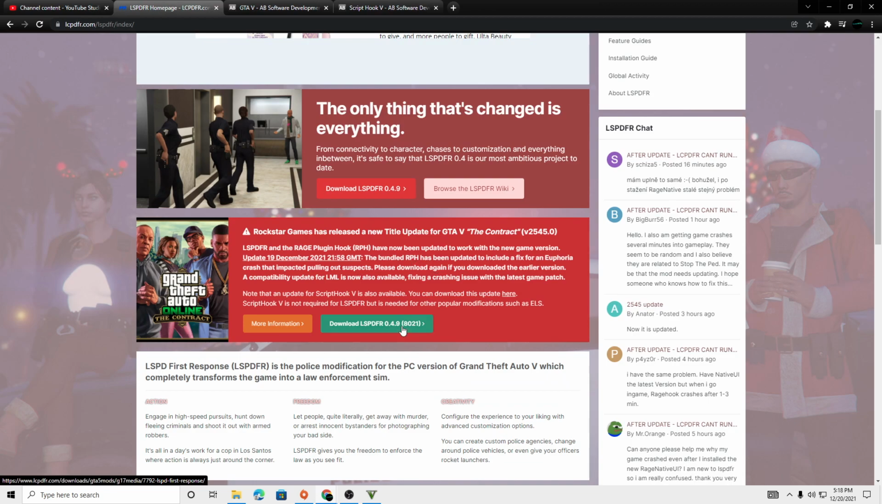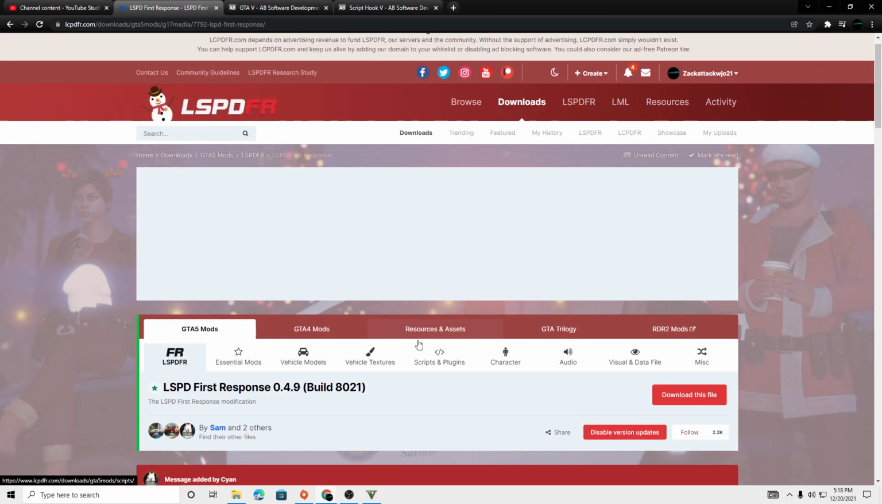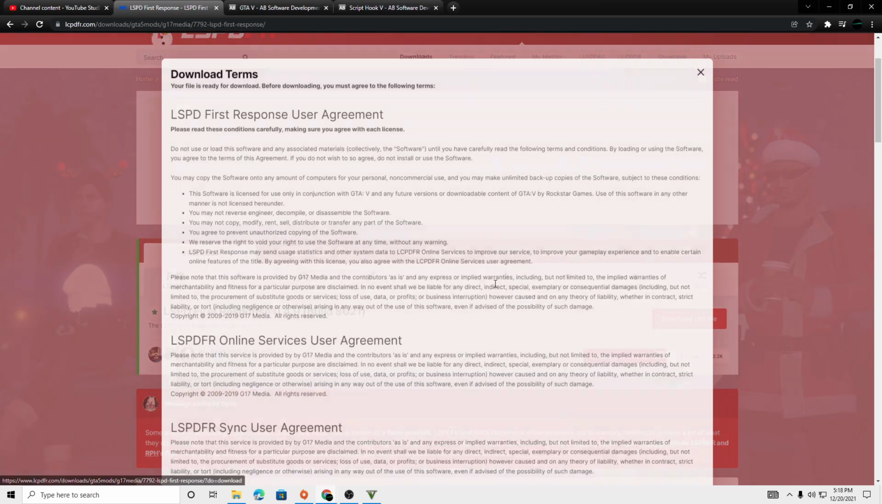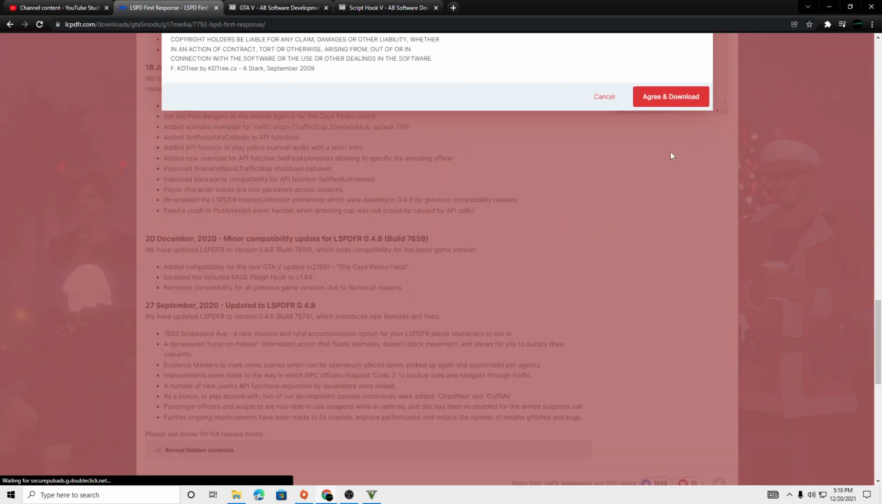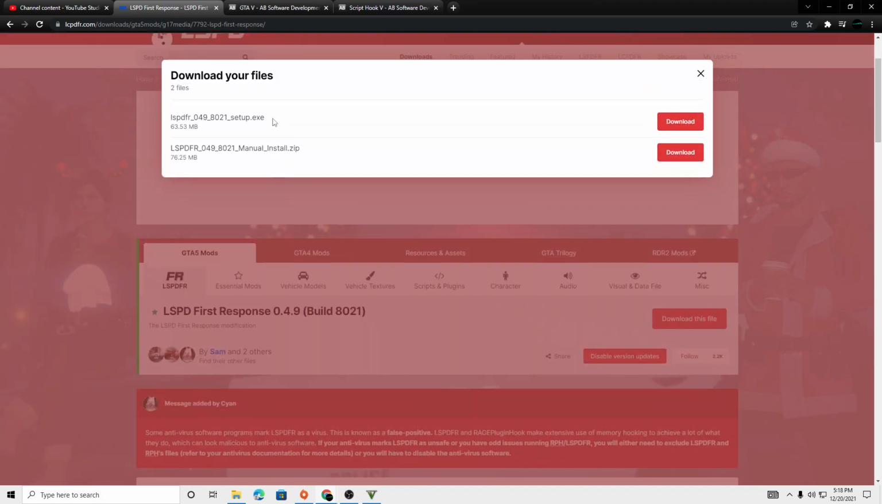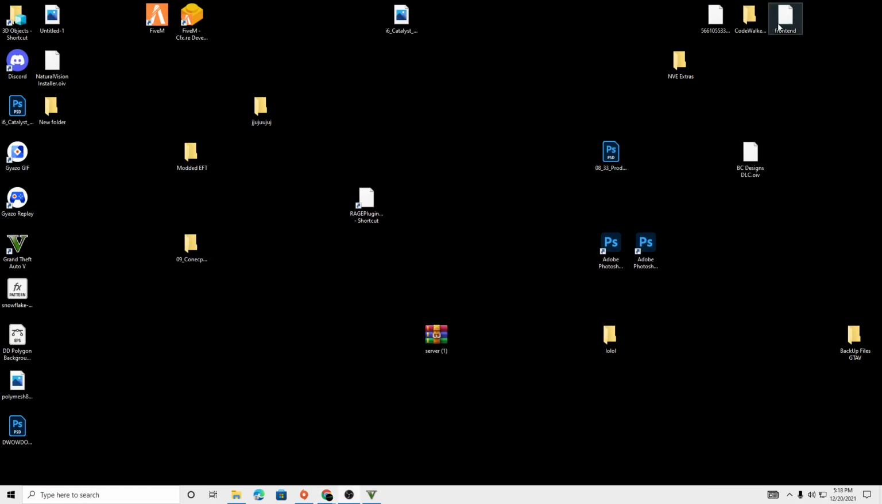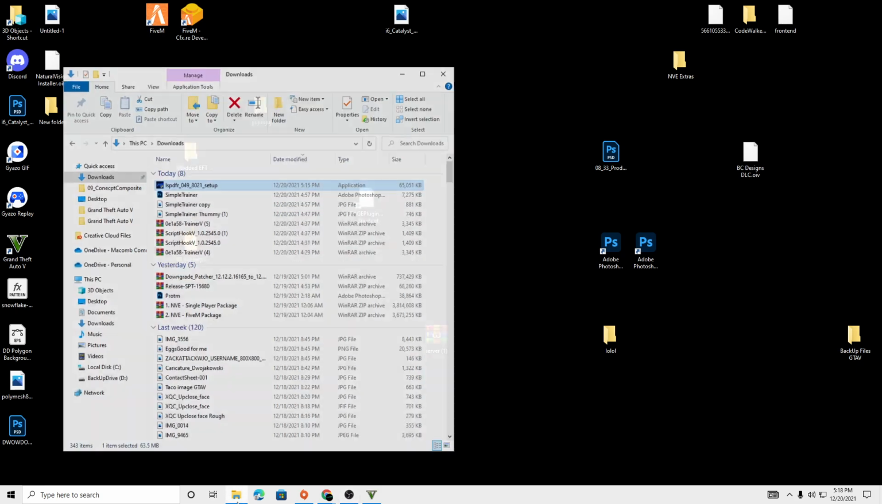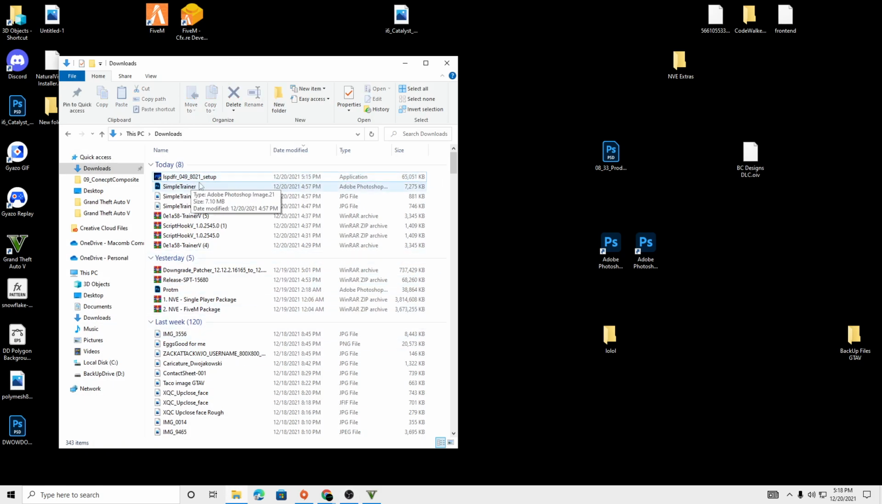So, once we're here, we're going to click download. I'm going to be walking you guys through this because I don't have this installed either. And we're going to click the .exe file right here. I already have this file downloaded though. And we're going to close this. So, once we're there, we have this file downloaded. We're going to open this up.